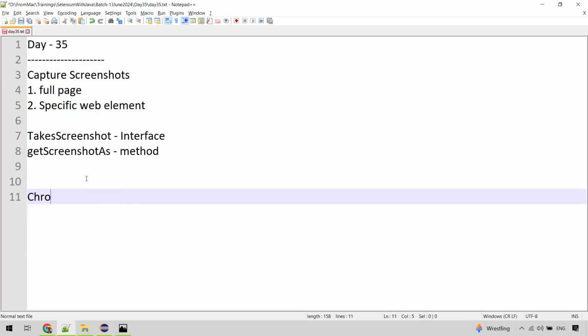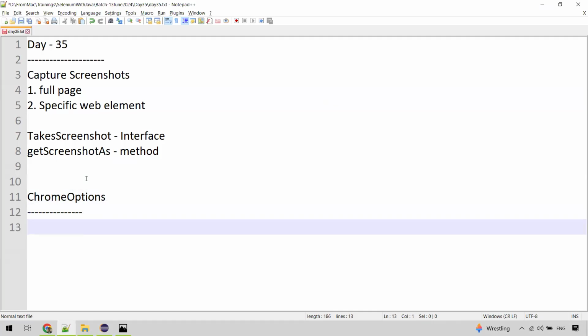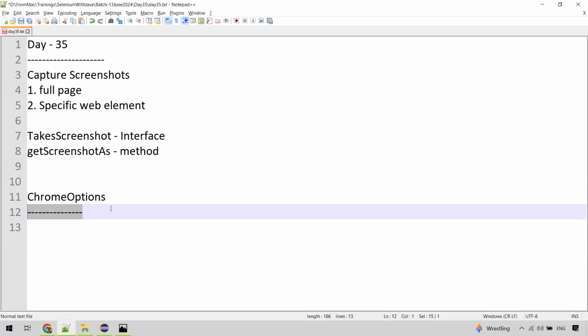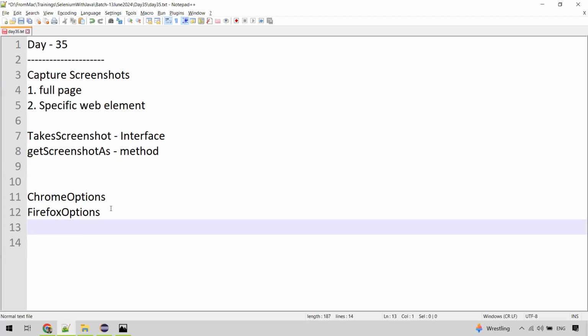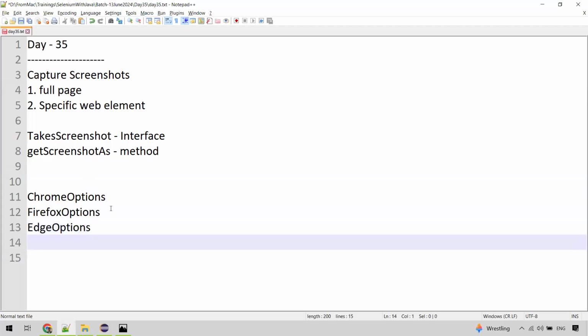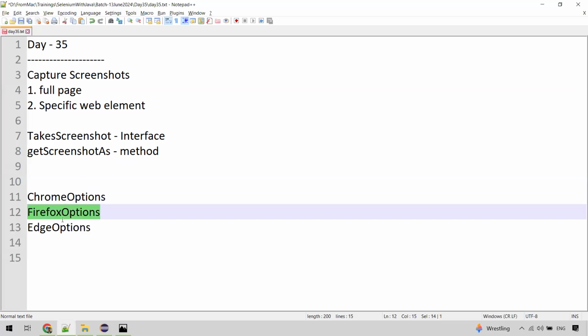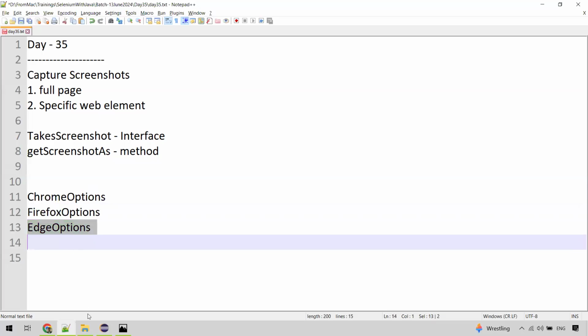So we do have something called ChromeOptions. So what are ChromeOptions? Not only ChromeOptions, for any browser, for example if you are running your test on Firefox, it has FirefoxOptions, EdgeOptions, and so on. So for each browser, we have one class with that browser name: ChromeOptions, FirefoxOptions, EdgeOptions, etc.